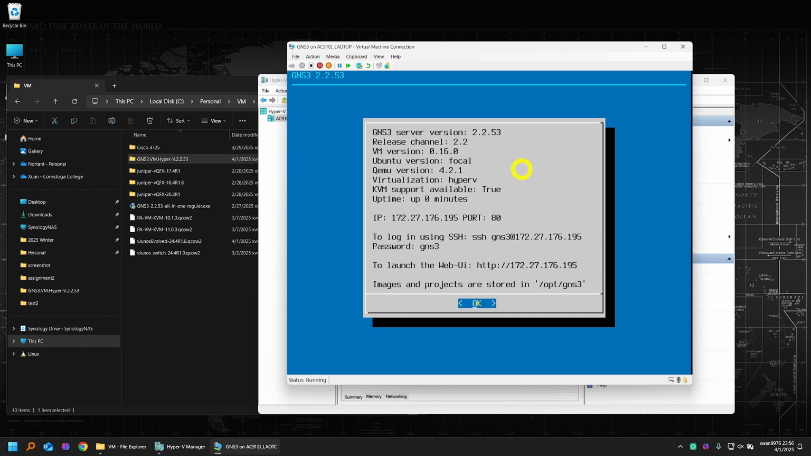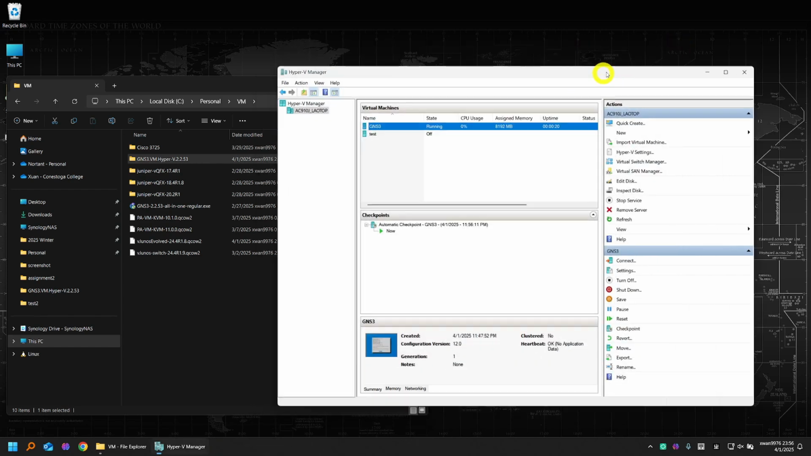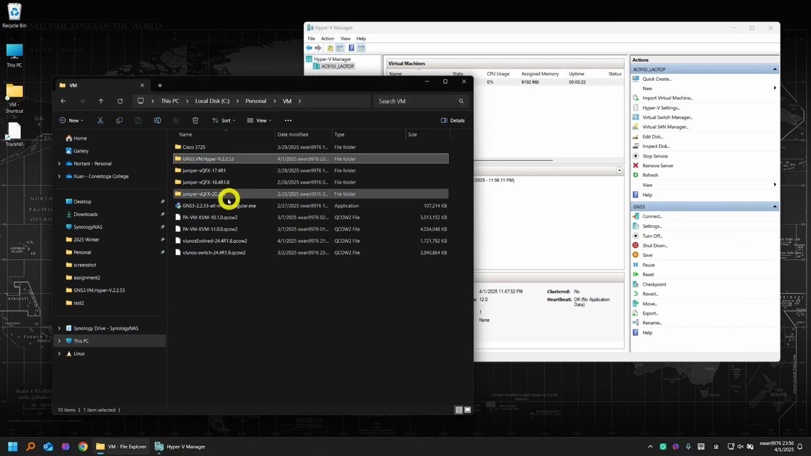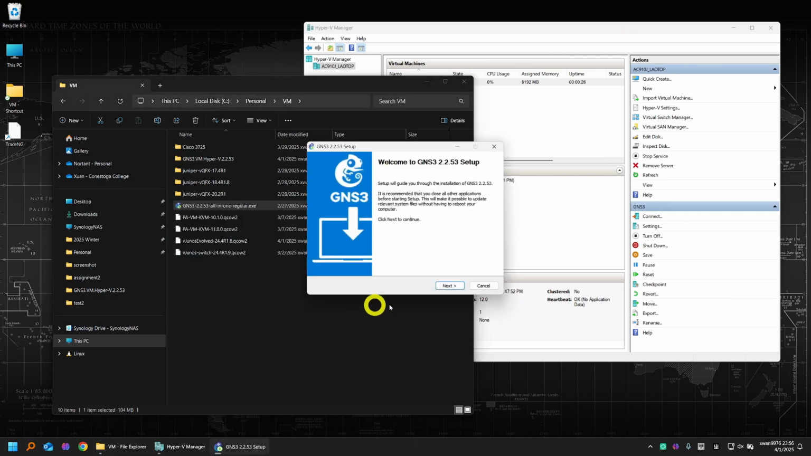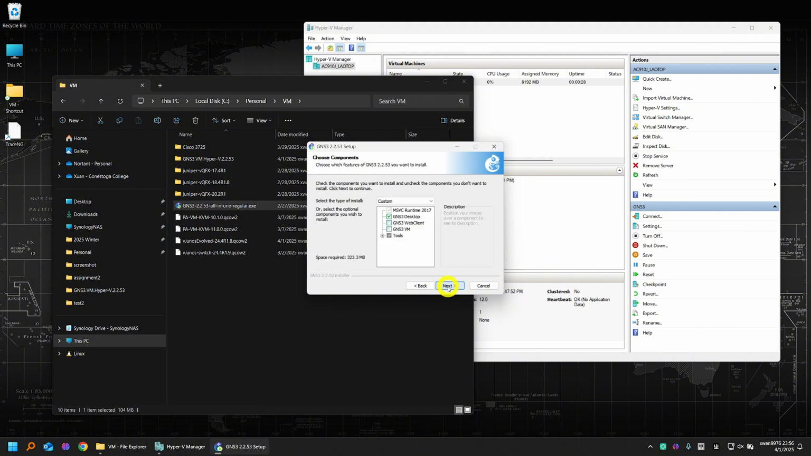After we install GNS3 VM in Hyper-V, we then have to install the client on our Windows. Because we've installed the GNS3 VM, we don't need to check that box. So just next, next, next, and next.